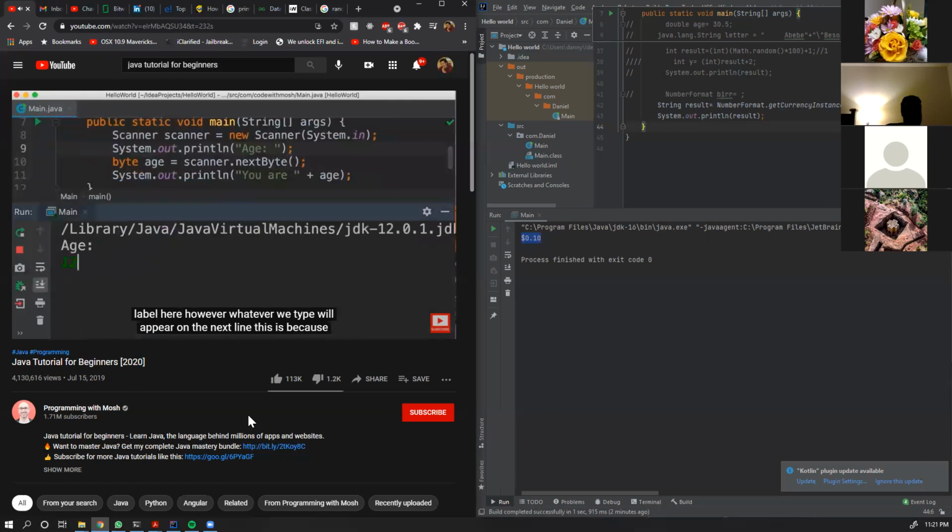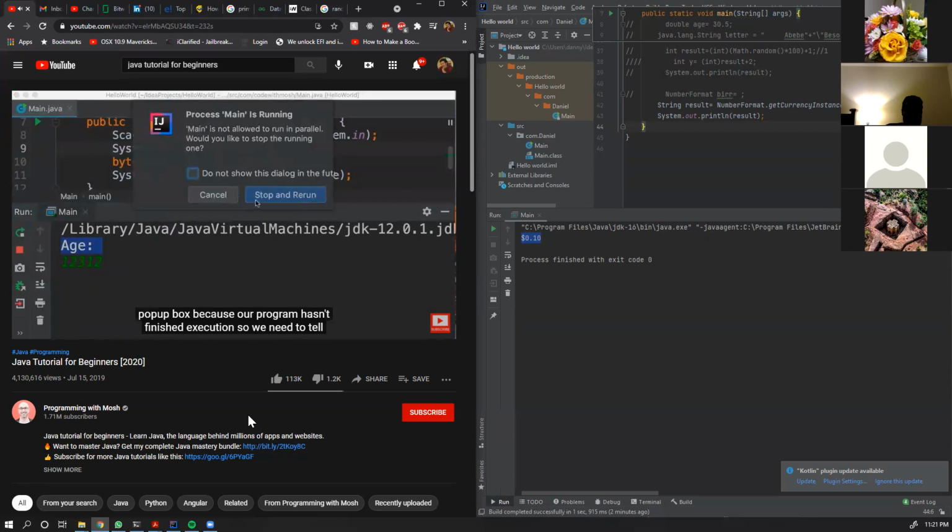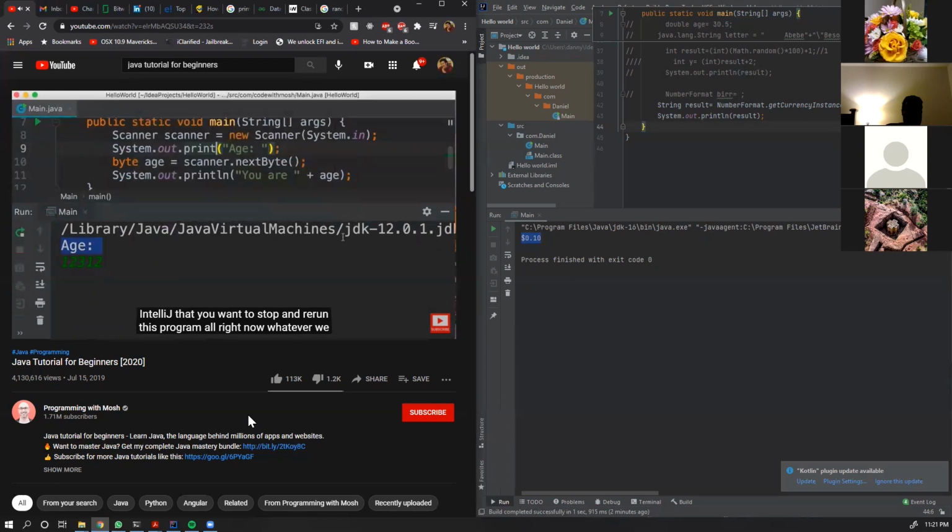However, whatever we type will appear on the next line. This is because the println method adds a new line after this label. To solve this issue, we call the print method. Now let's run the program one more time. We get this pop-up box because our program hasn't finished execution. So we need to tell IntelliJ that we want to stop and rerun this program. All right. Now, whatever we type appears right in front of this label. Beautiful. Enter, we are 20.